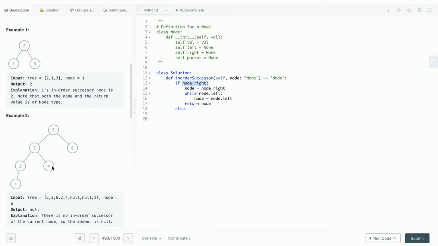What if the node doesn't have a right subtree? For example, the 1 doesn't have a right subtree. So we know that it has to go to the parent, right? So we know the answer is 2. For 2, the answer is 3, right? For 4, it doesn't have a right subtree. Its answer is not 3, but it's 5.